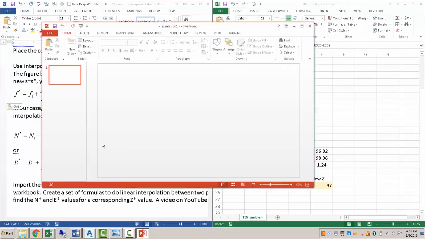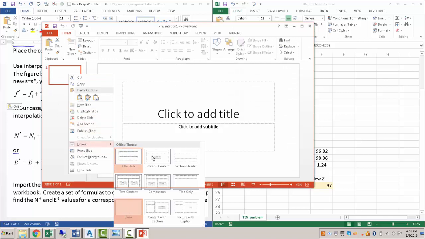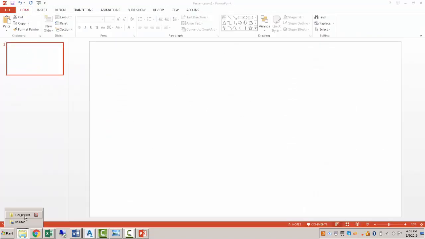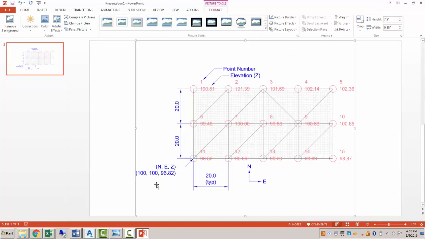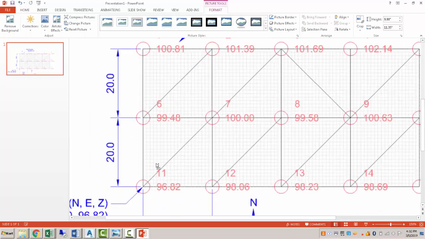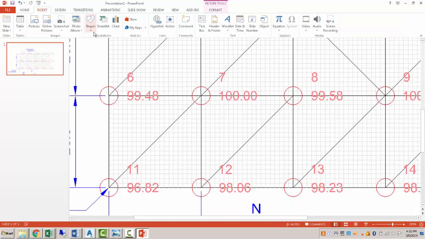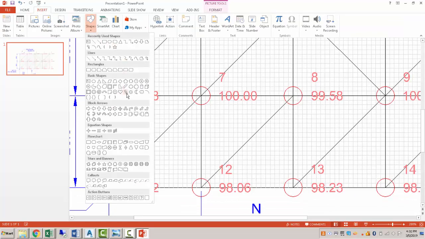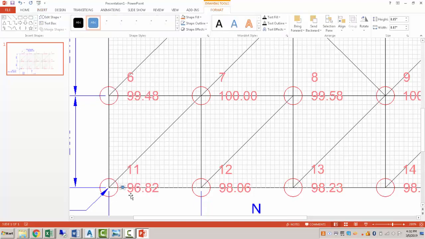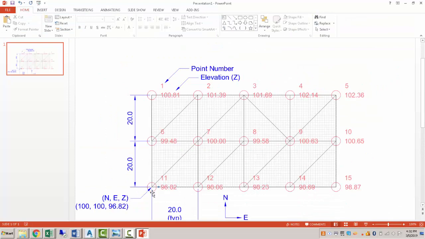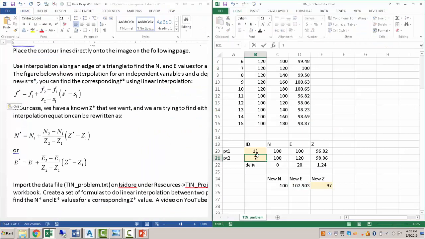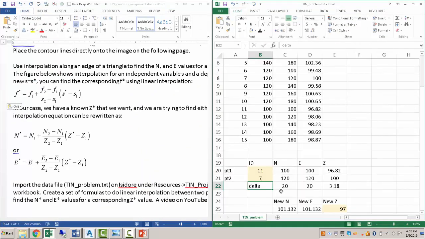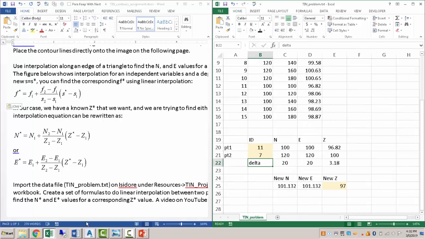So I'll just show this in PowerPoint here as a way to add these things. I'm just going to put a dot on here, and we'll come back in a minute and add a line. So we want to go from 103, and we'll figure out where we need to go from 11 to 7. So all we have to do is come back to our spreadsheet and change this next point to 7. And now we know we need to go to 101.1 and 101.1.